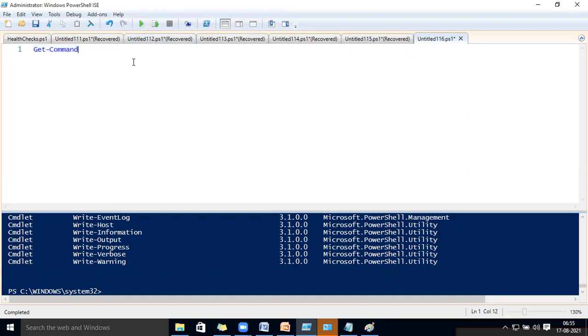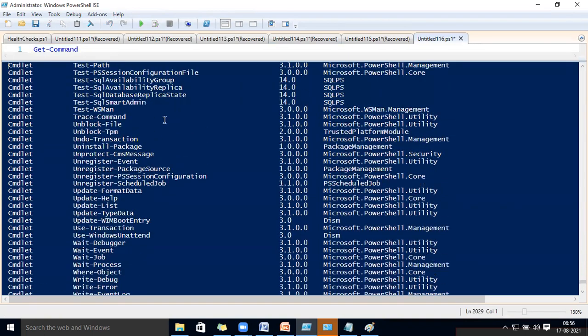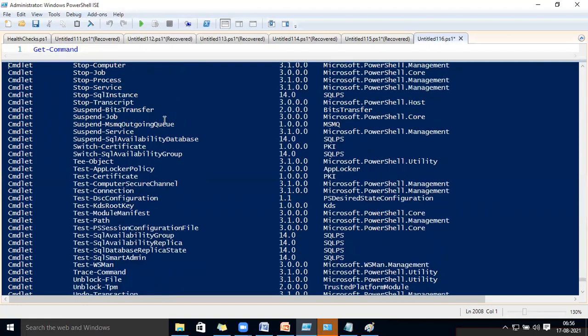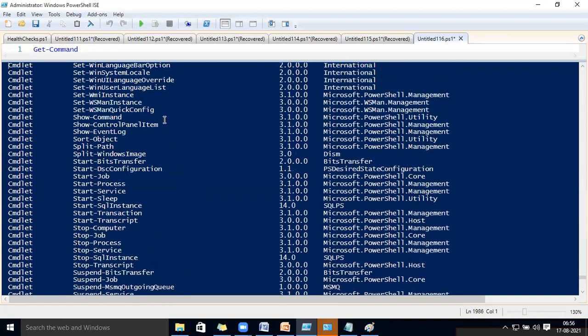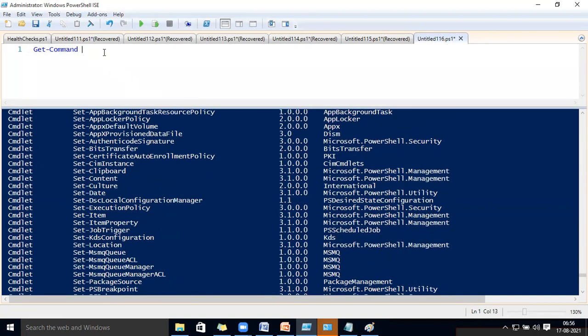So I have run just Get-Command. What get commands are there? You can see in this output, go up. These are the get commands, and you will see the list is very big. If you want, you can take it into an output file also.